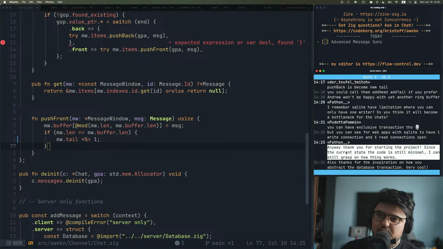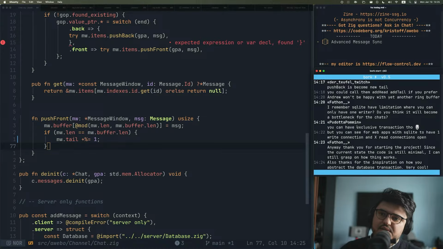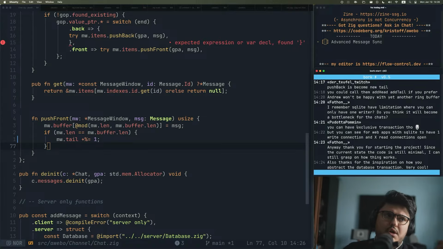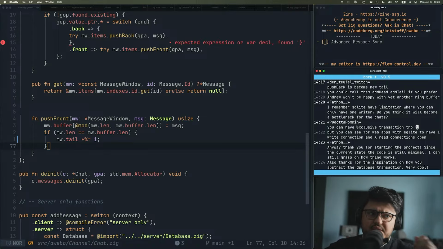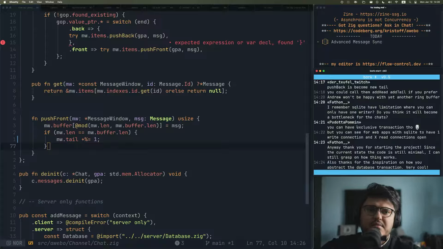Let's see. Thank you for starting the project. Since the current state of the code is minimal, I can still grasp how it works. I think that even if it gets more sophisticated, this code base will still stay pretty understandable. That is my, I don't know, my promise to you or something like that.